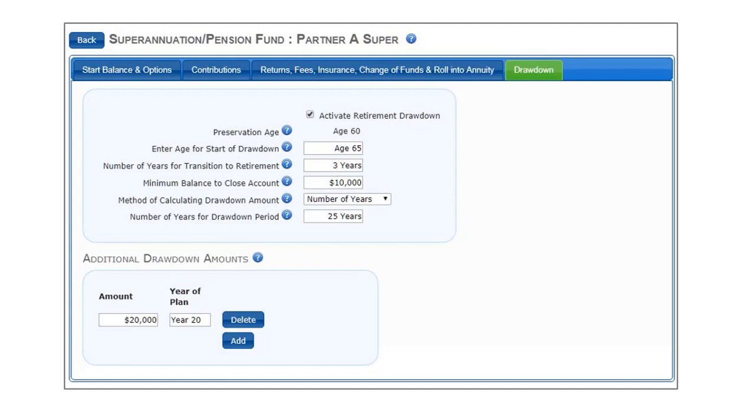Note that the drawdown must be activated. When you create the account, the drawdown is always deactivated. This allows you to quickly toggle between activation and no activation. With all drawdown methods, you can make additional drawdown amounts, which is added to the total. These additional drawdown amounts are not subject to the minimum and maximum rules.